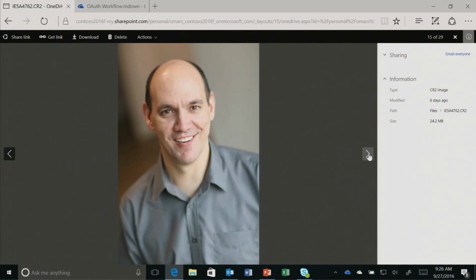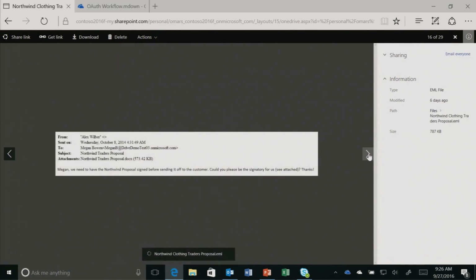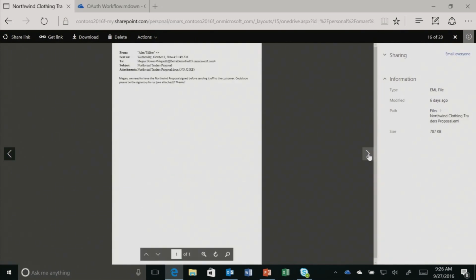This is a photo taken with a Canon digital RAW file, and so in addition to JPEGs and PNGs, we also want to make it possible to preview files that cameras natively produce right out of the camera. It's a pretty nice photo, Ruben. In addition to that, email messages are files people save into their OneDrives, and so we want to make it possible for people to preview EML files as well as MSG files.